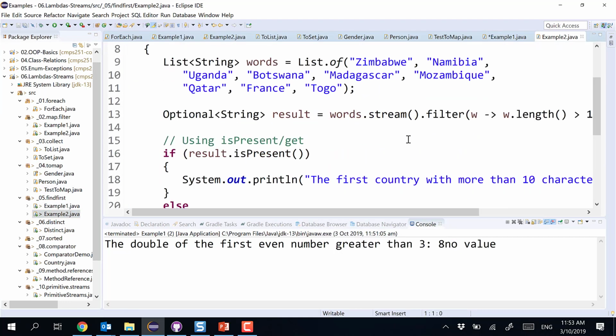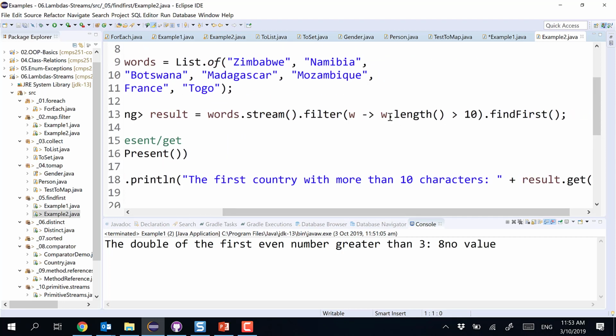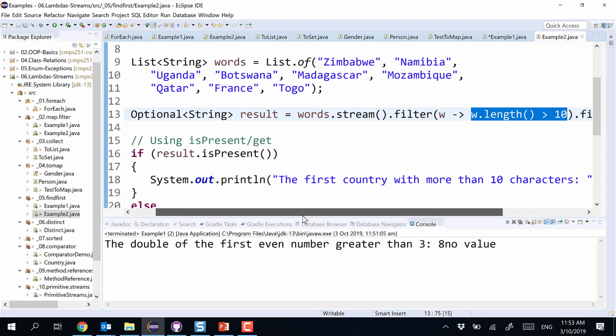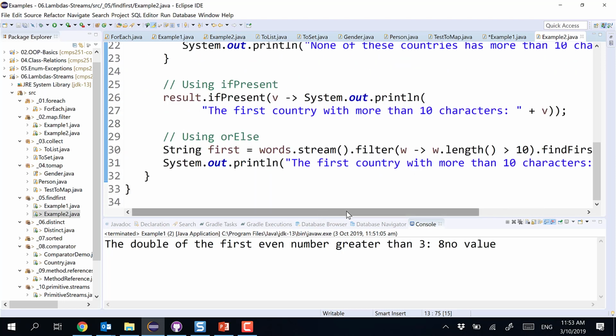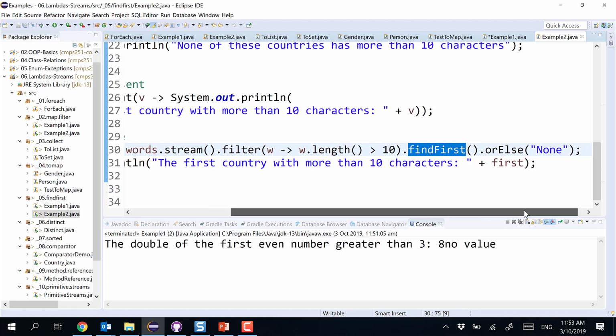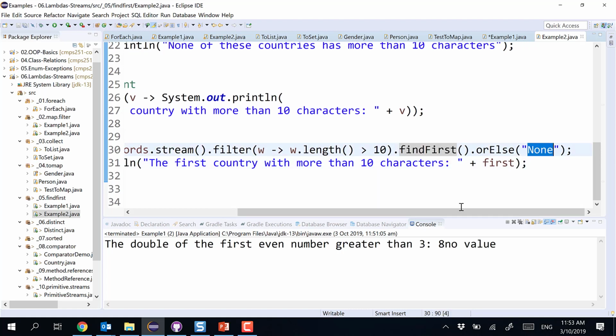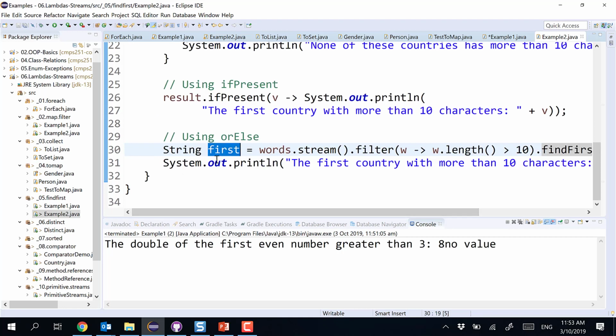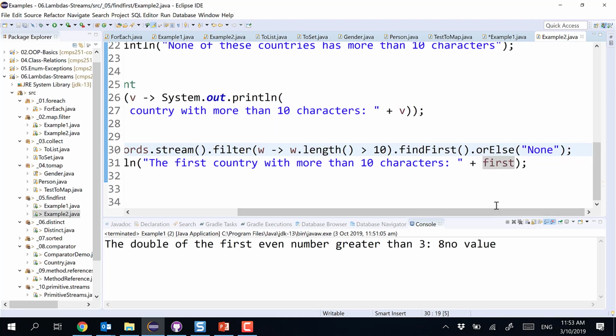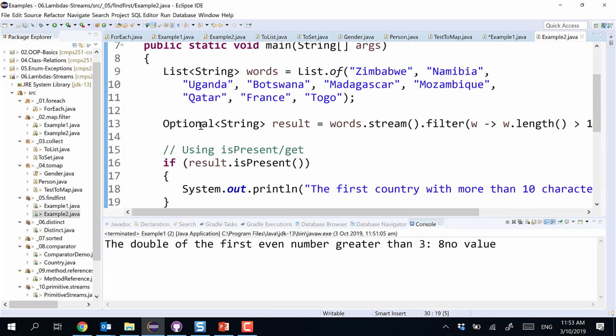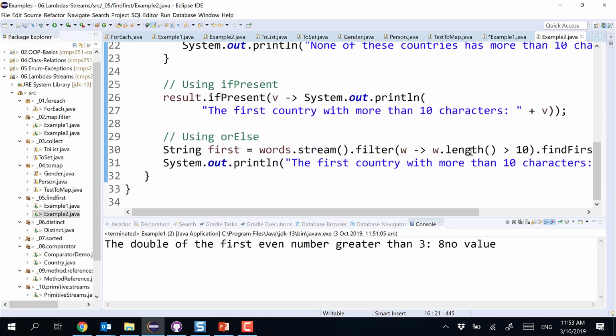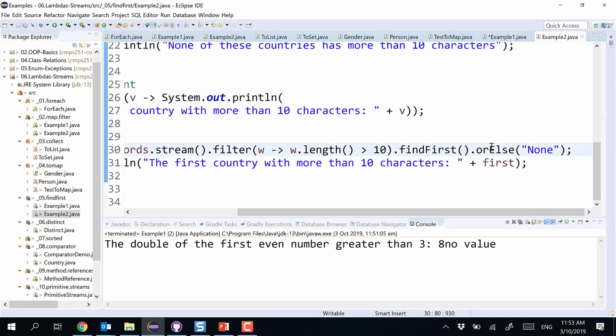Last one. Here, can you see, a list of countries? I am filtering the countries where the length is greater than 10. So what I can do here, I can do filter, find first, or else none. The country where the first will be none. So it's up to you. Either you do optional, and then you check if it's present, or after you do find first, you do or else, and you put a default value, the value that will be assigned to the variable if no match is found.